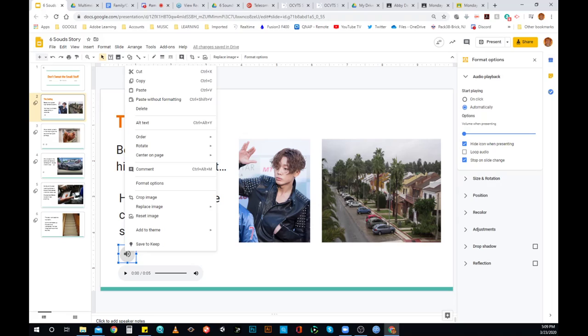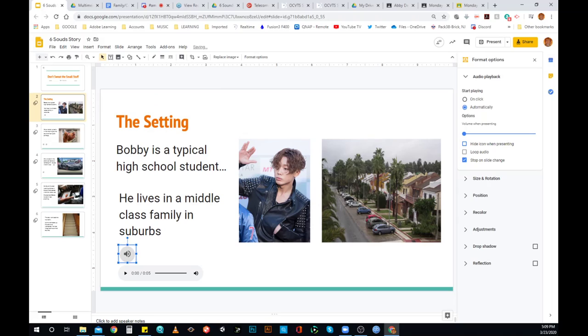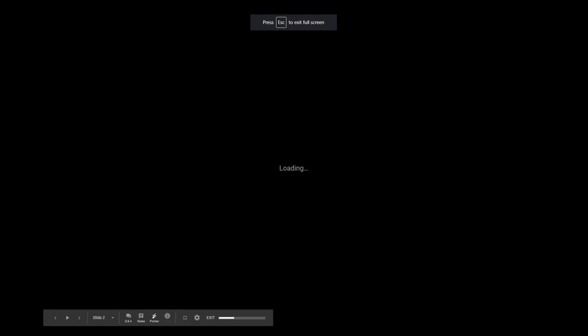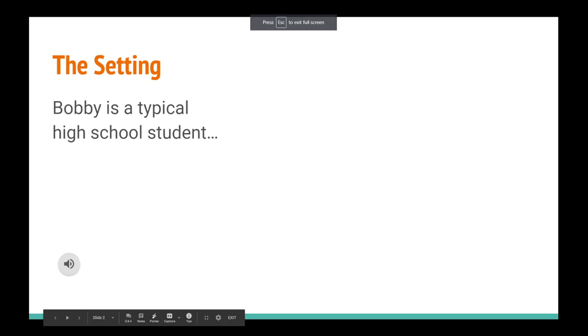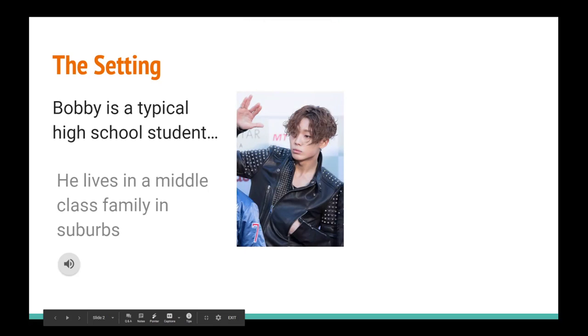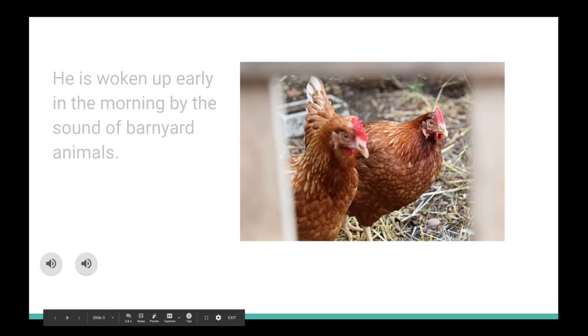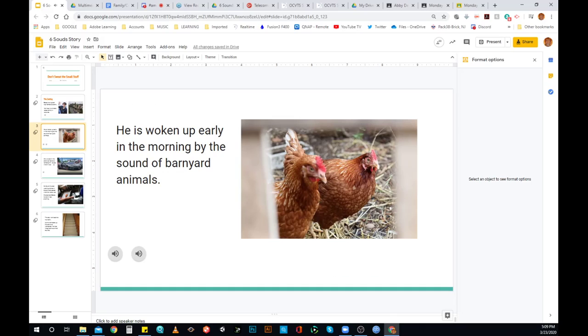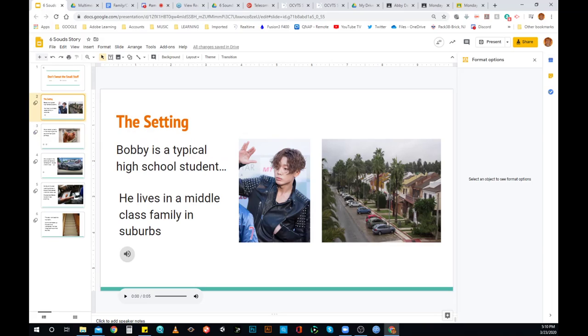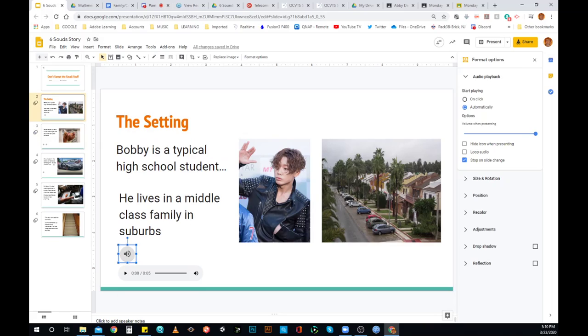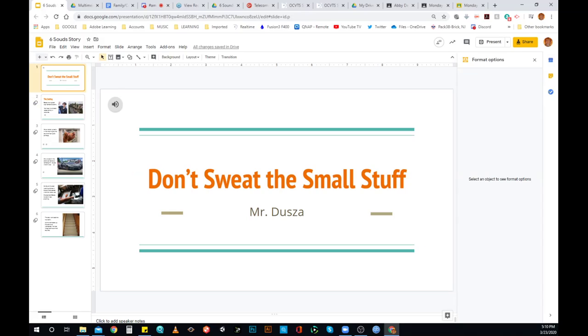And if you want to make it a little more professional, you can hide this also. So what's going to happen now is during the presentation, you're not going to see that sound. So actually I had two sound icons on there. That's why we saw that there. Oh, wait a minute. Hide when presenting. Alright, let's see how this plays through here.